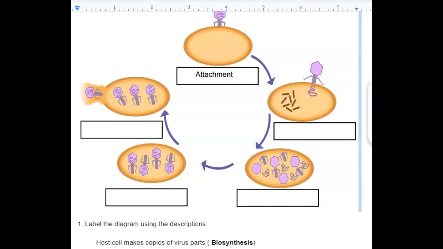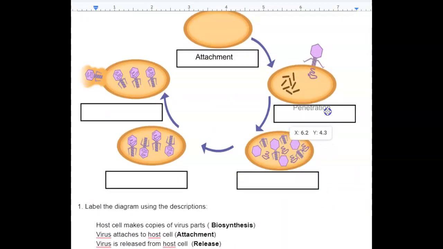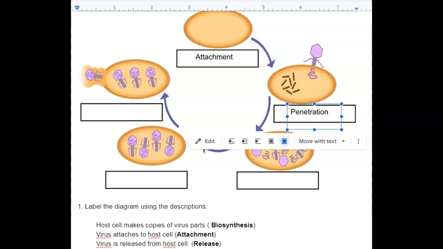The next thing that happens is the bacteriophage is going to inject its DNA or its RNA into the bacterial cell. And we see that happening here in the next step. So that's going to be penetration. And then once the DNA is inside of the host cell, now the host cell reads the DNA from the bacteriophage and starts to do biosynthesis.